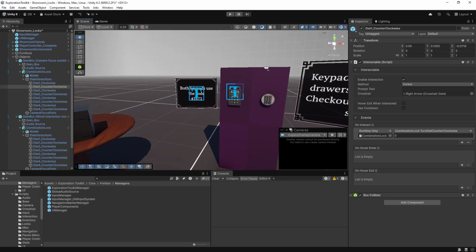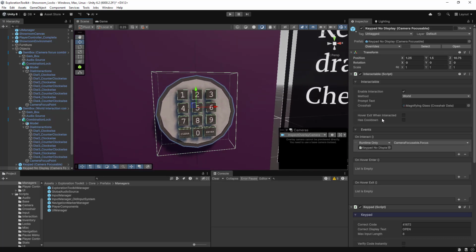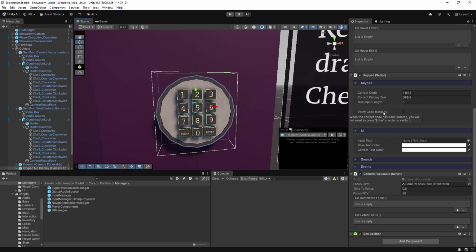Now let's look at the keypads. So with the keypad, for example, this one right here, it essentially uses the keypad component. And it also has the camera focusable as well. So we have those two components here. Basically with a keypad, we have a correct code, a correct display text, which doesn't really work with this one here, and a max input length. This is the maximum amount of numbers we can input into a code before we have to clear it.